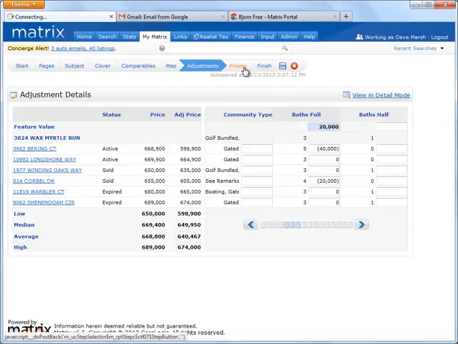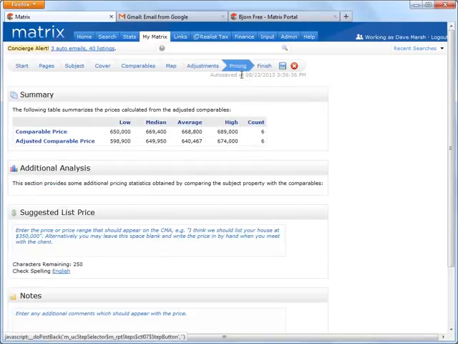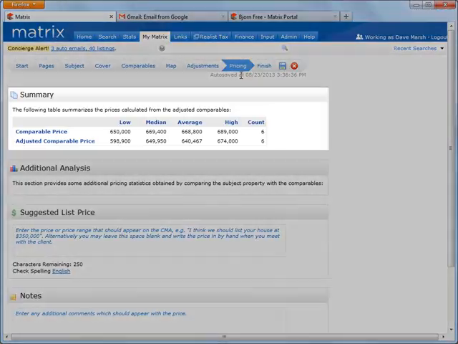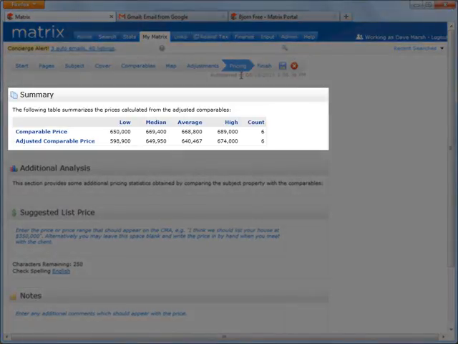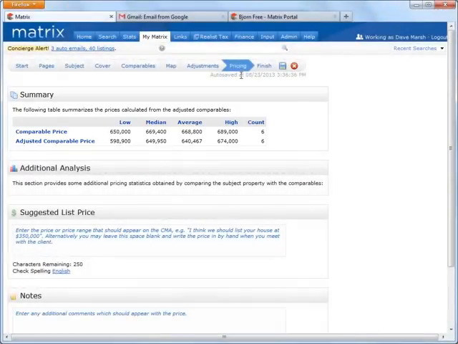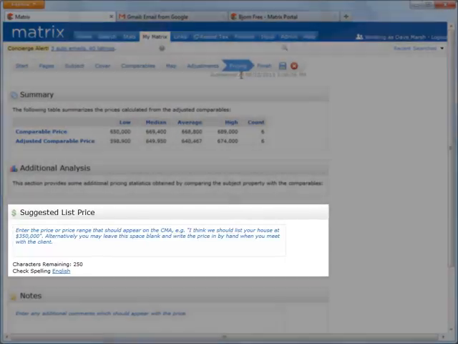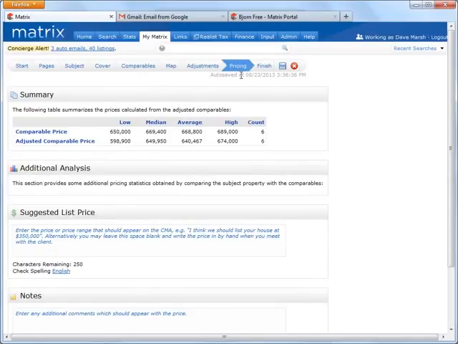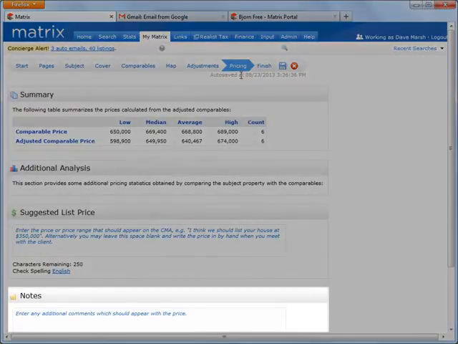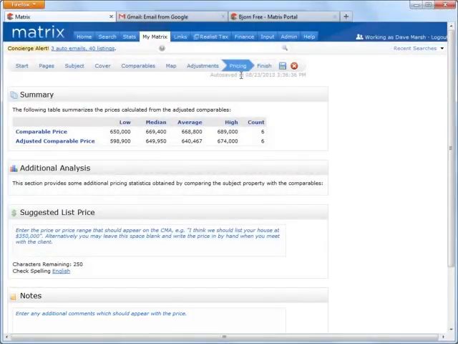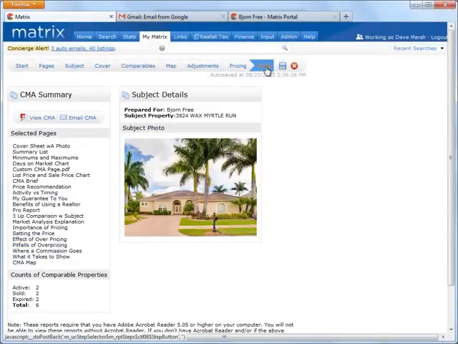All right, we're going to move on now to the pricing step of the CMA wizard. And again, this is completely optional. But what Matrix does in the summary section is crunch the numbers from comparable prices, as well as any adjusted comparable prices, and displays the low, median, average, and high amounts according to each. Below that is an optional area for agents to include a suggested list price based on the values represented above, plus any additional notes that should be included in the CMA. And that's it. Click on Finish, and we see a final summary of all the completed steps.